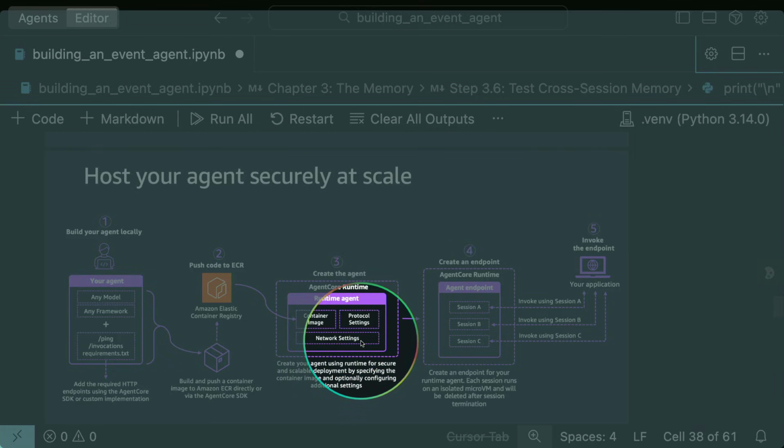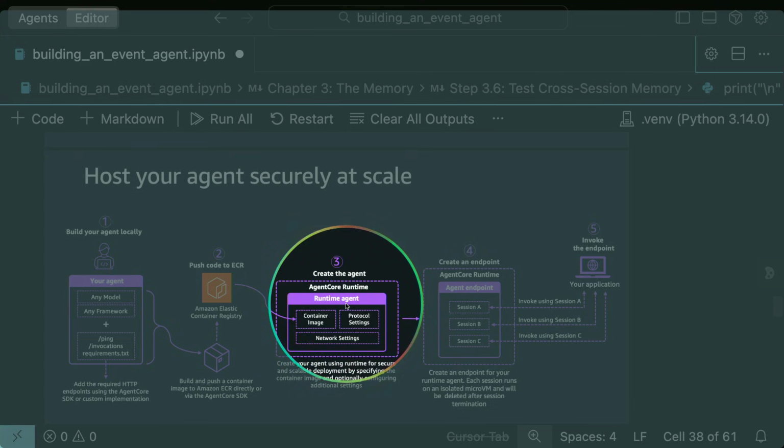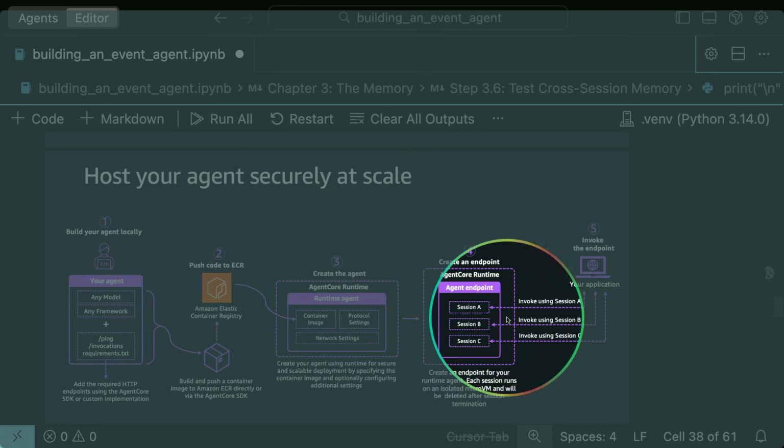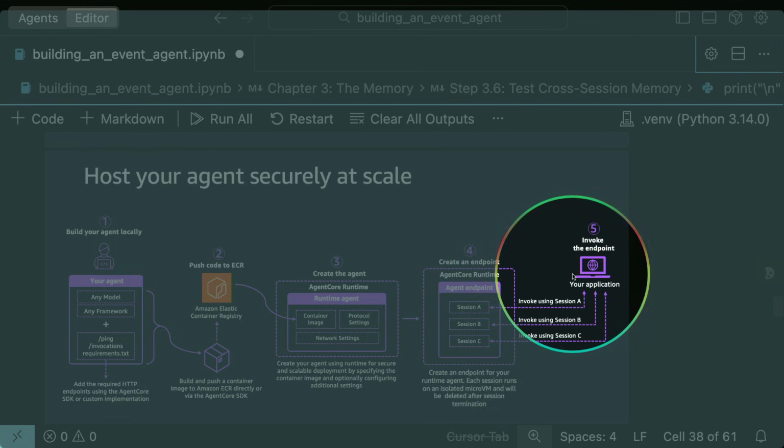And we provide some network settings, and that's what completes our configuration setup. Now, once we have that, we're going to deploy that to Agent Core Runtime. And then we have our agent ready for invocation. So then, in a concurrent way, we can invoke multiple sessions from the application that we build.